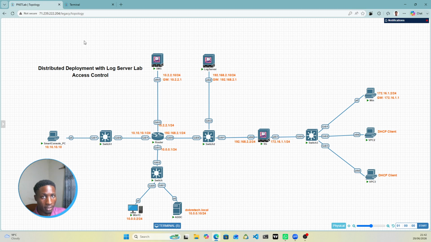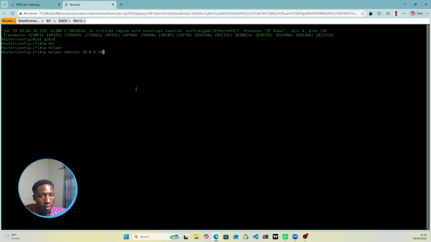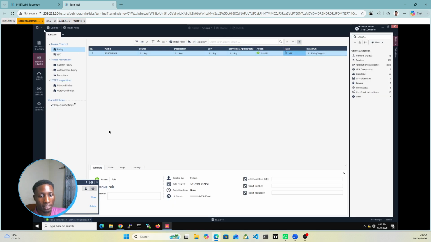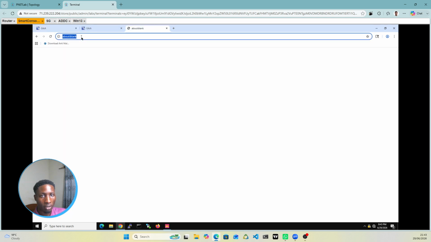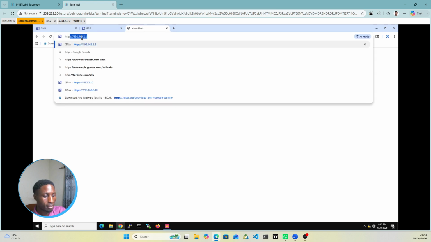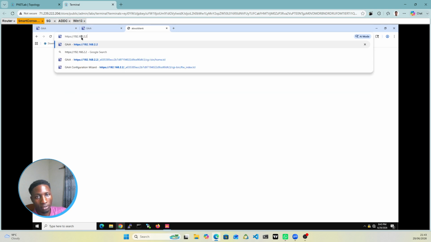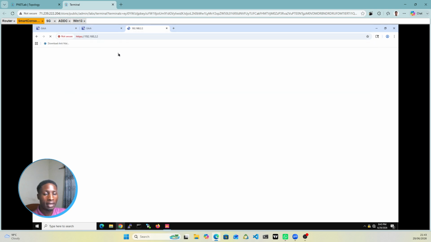That's the IP address of the server, and you hit enter. And I'll just do write memory. And also we are going to go to our Smart Console PC here. I'm just going to go back to the browser and we'll try to log into the security gateway using the Gaia portal, HTTPS, and that's the IP address of that particular security gateway.